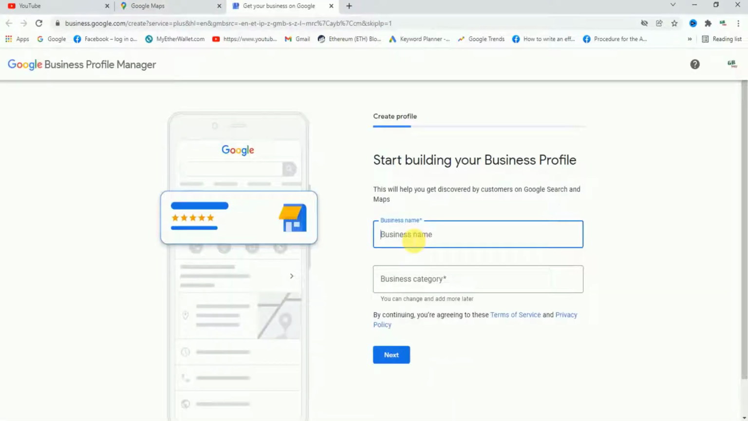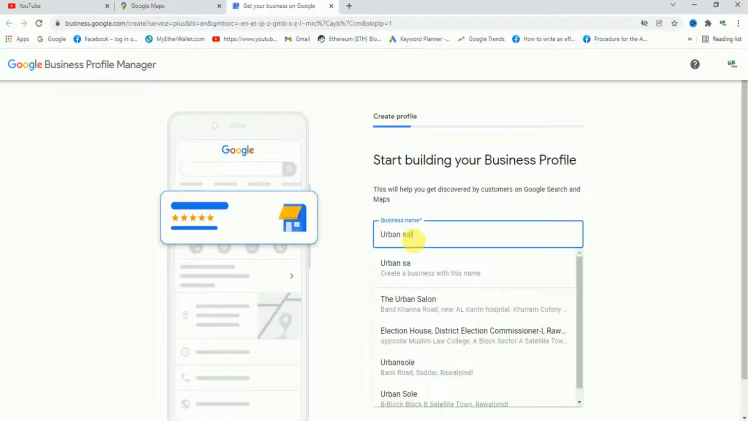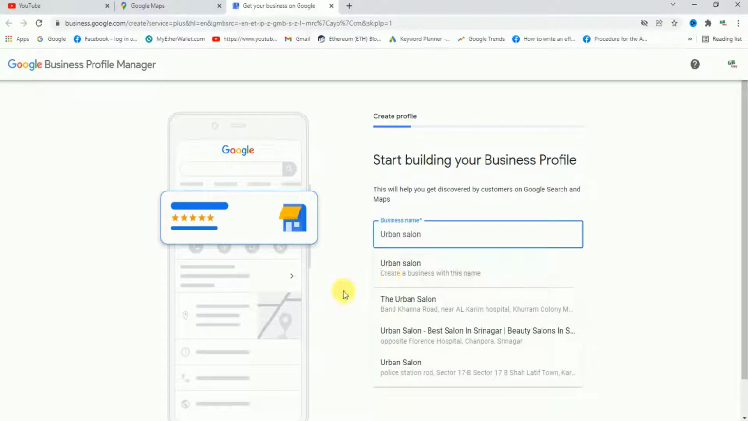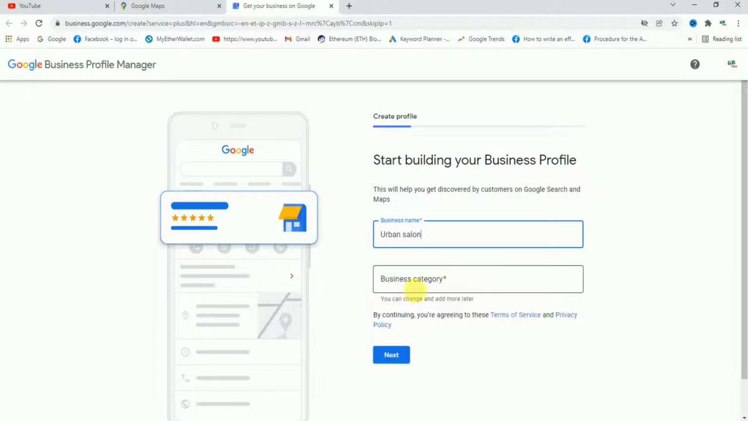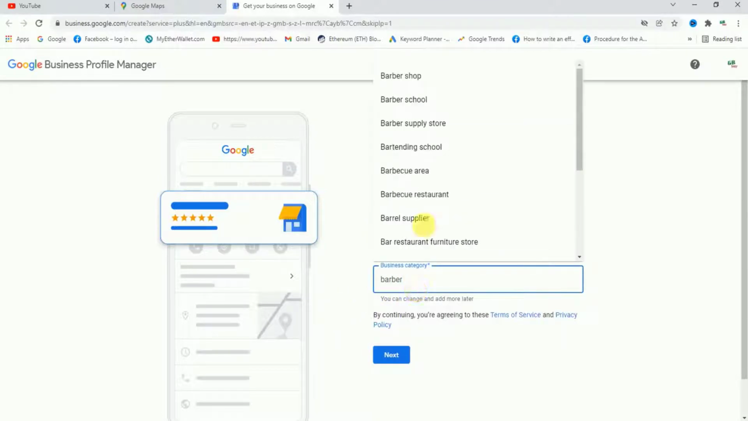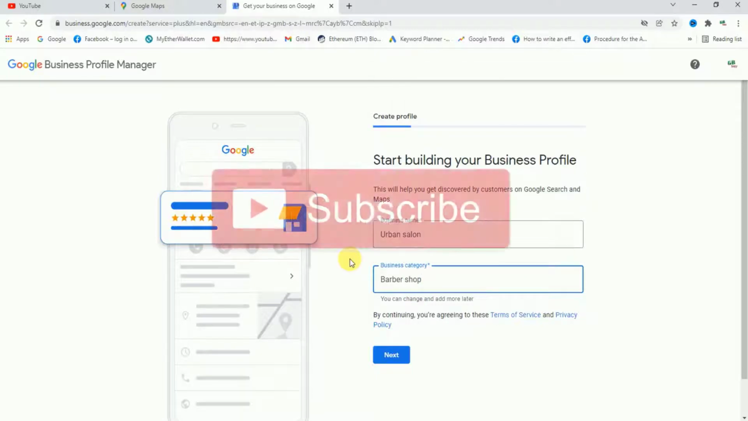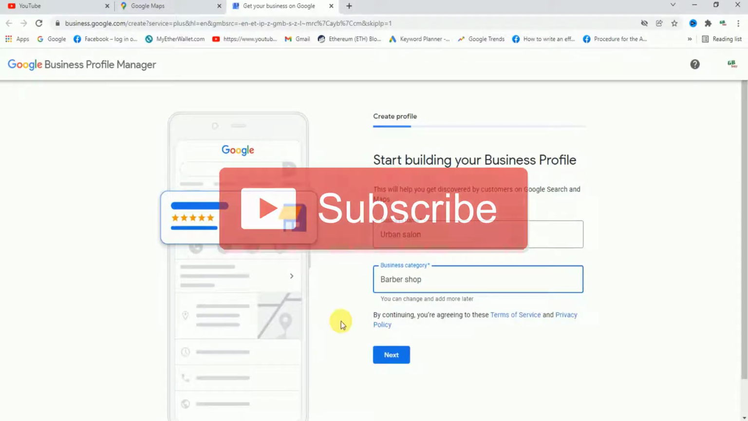So here in the business name, you have to write the name of your store. For example, I will just write Urban Salon. And in the business category you have to write barber shop. This is just for demonstration purpose. You can just write according to your situation.